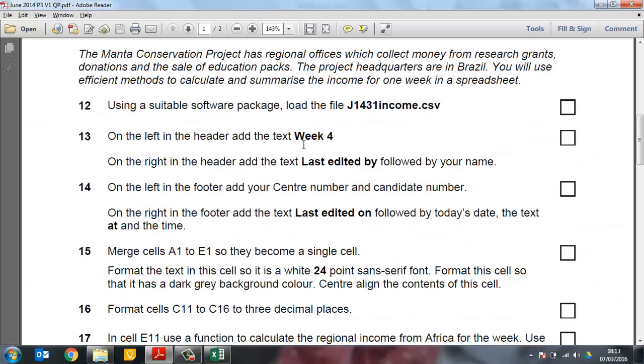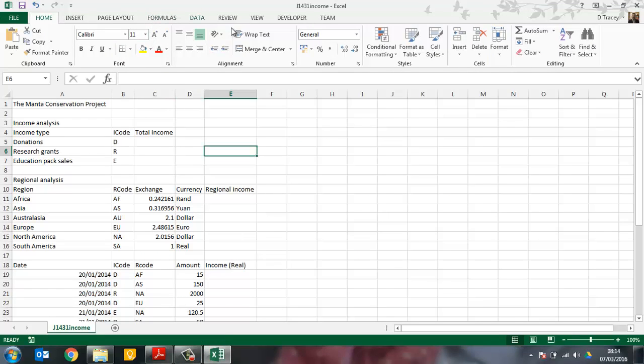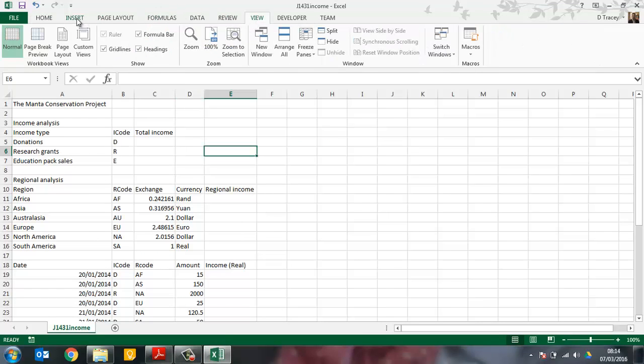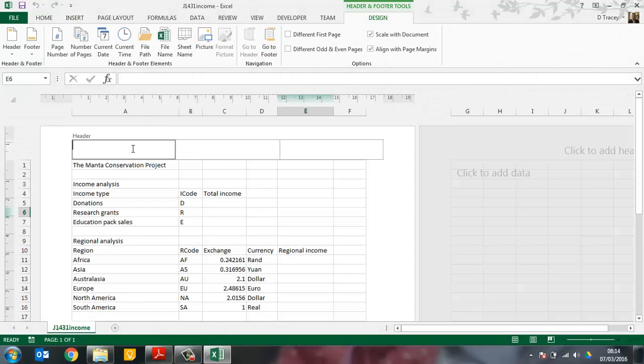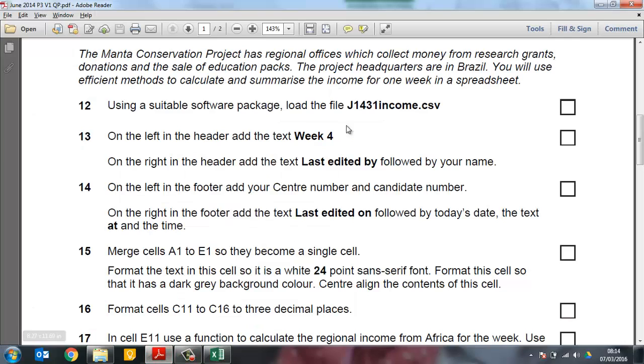On the left in the header, add the text week 4, and on the right in the header, add the text last edited followed by your name. So we go to insert, and then header and footer. In the left, it asked us to type in week 4, and on the right, last edited by, and then your name. Check your capital letters. There should only be one on the L.